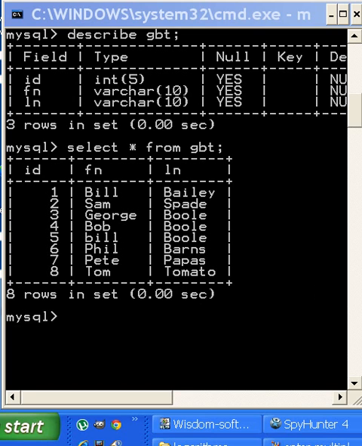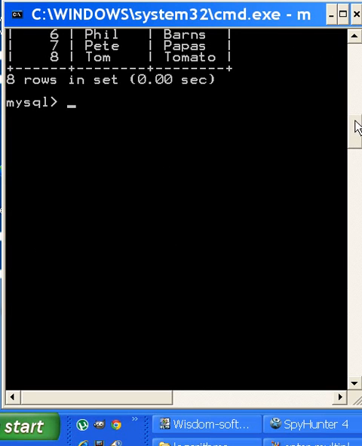Well, I got an idea. Let's put in a whole batch of records at one time. That should be fun. We will insert. Well, let me get some fighting room up here. There we go. Let's insert into GBT. Enter. The following values. Enter.